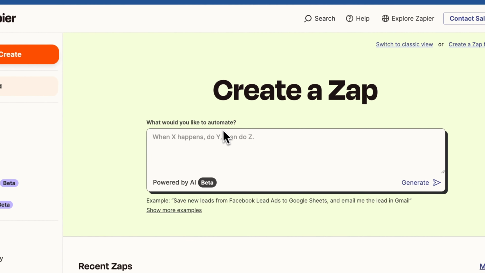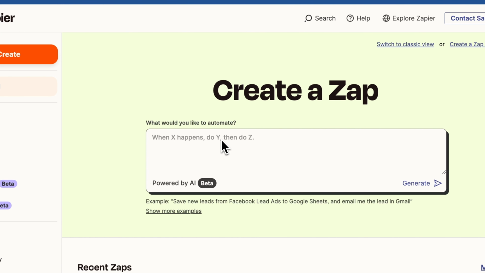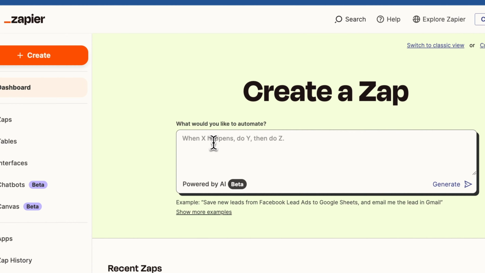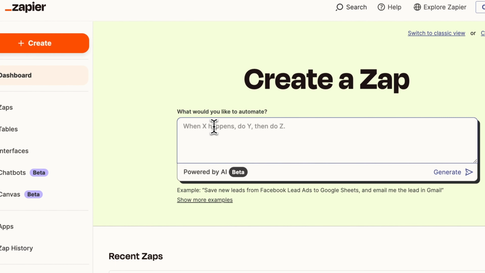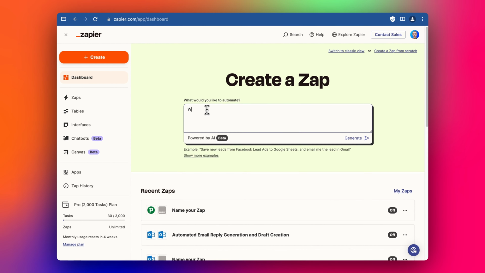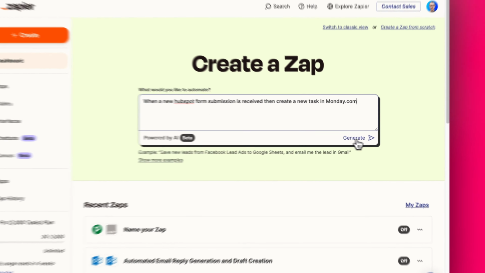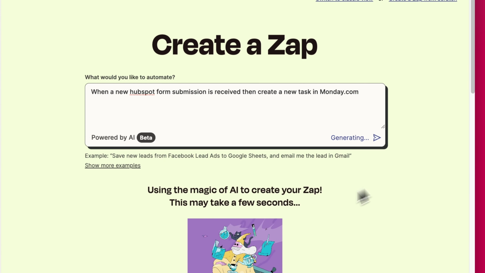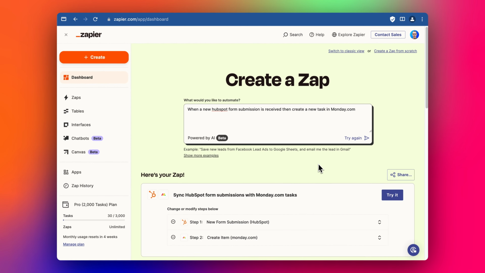And I'm going to start by using the AI to create the structure for the Zap. I find that to be much more efficient than going step by step myself. It's faster to just start with something and then edit that. And so we're going to say when a new HubSpot form submission is received, then create a new task in Monday.com. So we start by generating that Zap using the magic of AI.